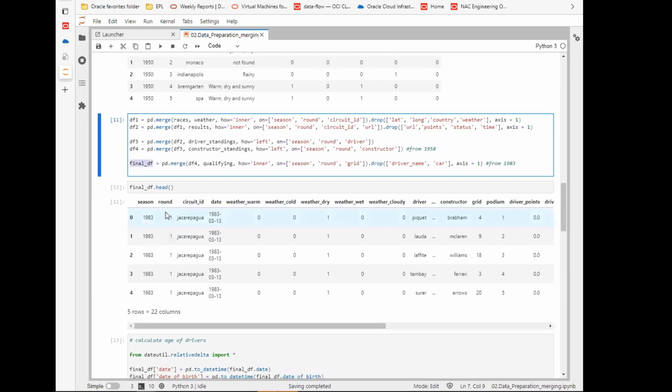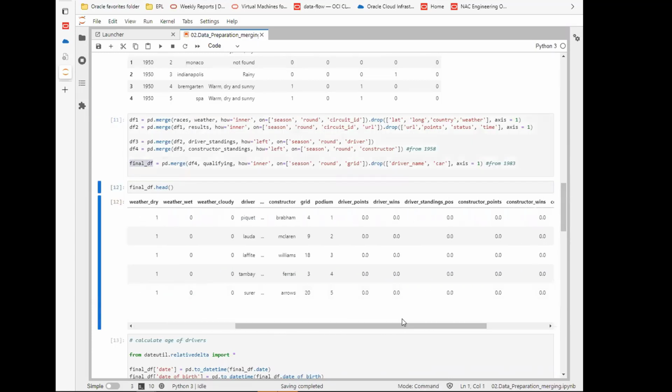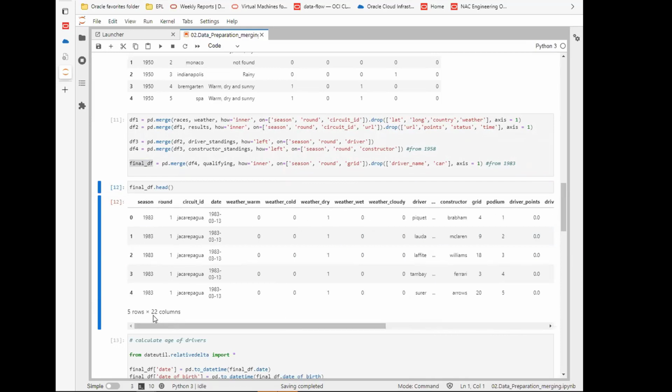And what we can now look at is our data frame. It has the season, round, circuit, and the weather information. We have drivers, constructors, and many other columns. In fact, we have 22 columns we can use for our model.